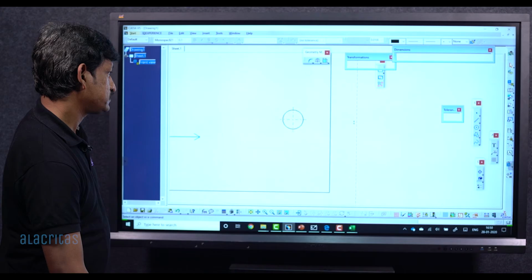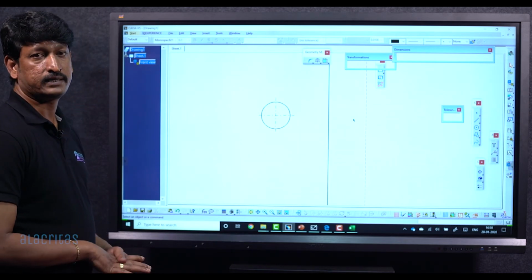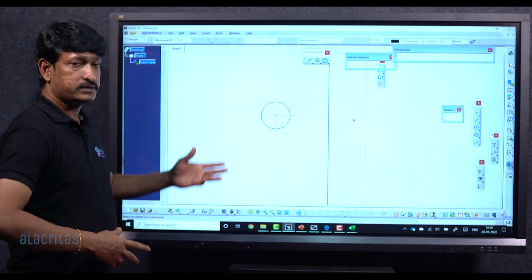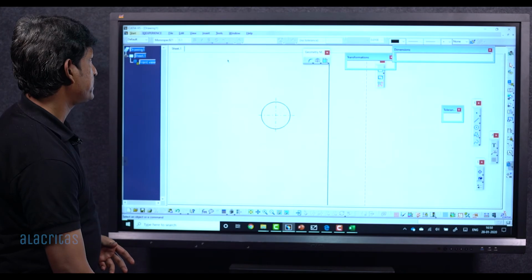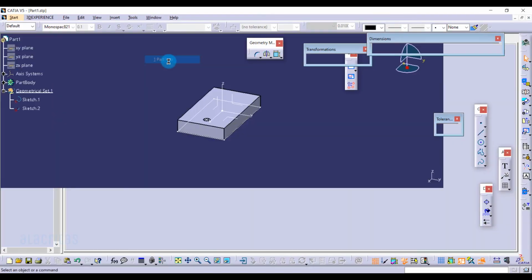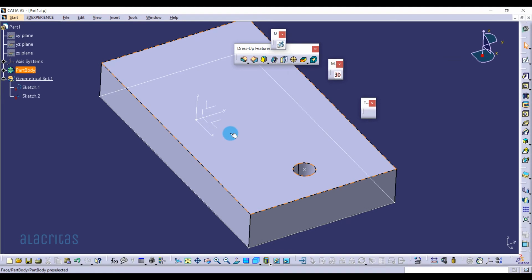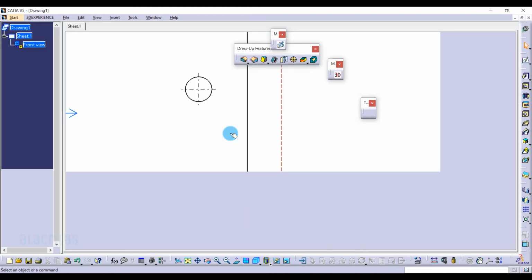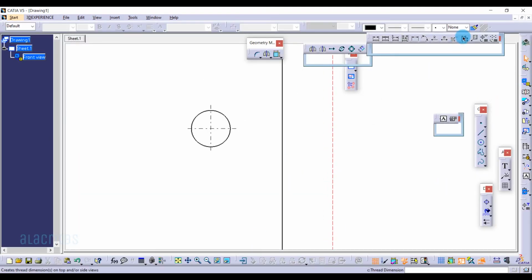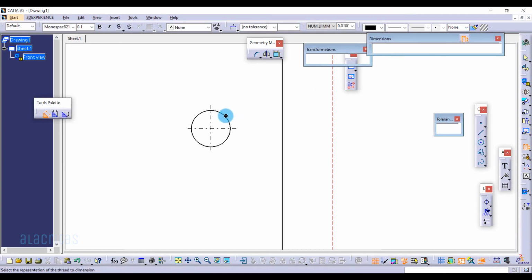Okay, there is nothing, because no thread is applied. It is created as just a simple hole, a blind hole, but I want to represent this as M10. So let's go back to the drawing. So try to create a thread. It is not recognizing, no thread is applied, but we can create this diameter. So this is diameter 10.